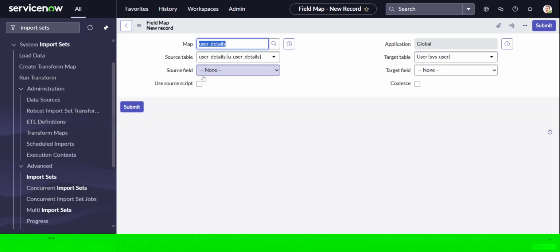So when I click on the field map, you can see the map is already there, user_details. So the field map is the name and the phone number or the email from the import set table, and we have to import the data into the target table, that is the sys_user table. So we first see the name field in the staging table, and we map that particular field with the sys_user table column, that is name, right? So this is the function of the field mapping. You can understand it this way.